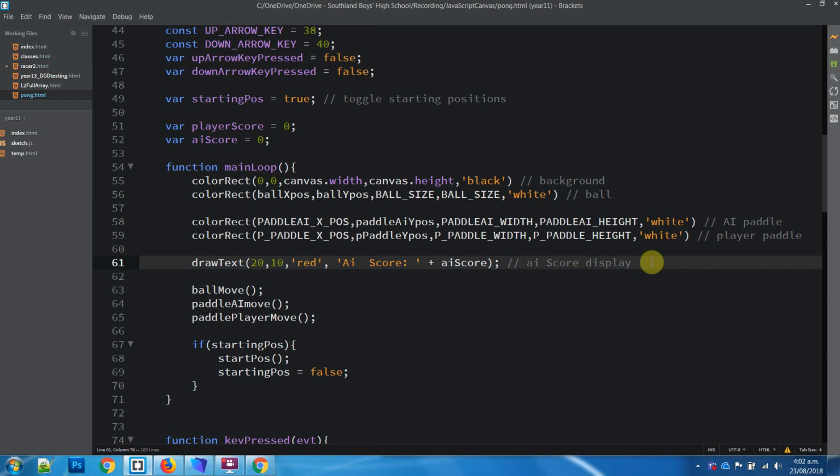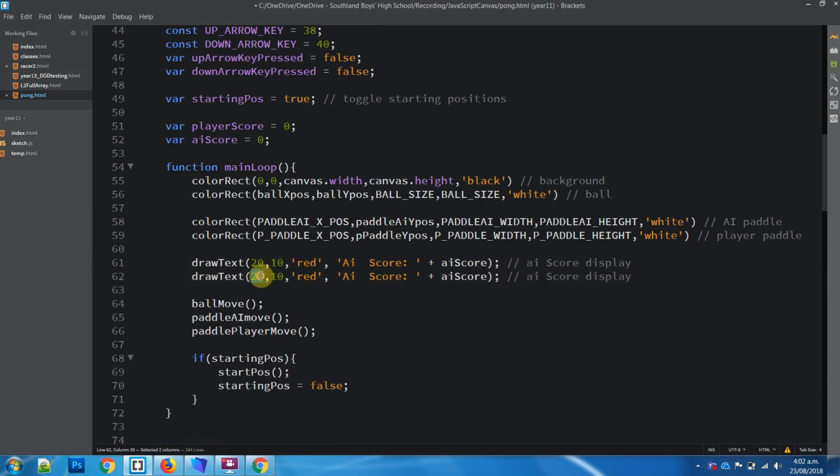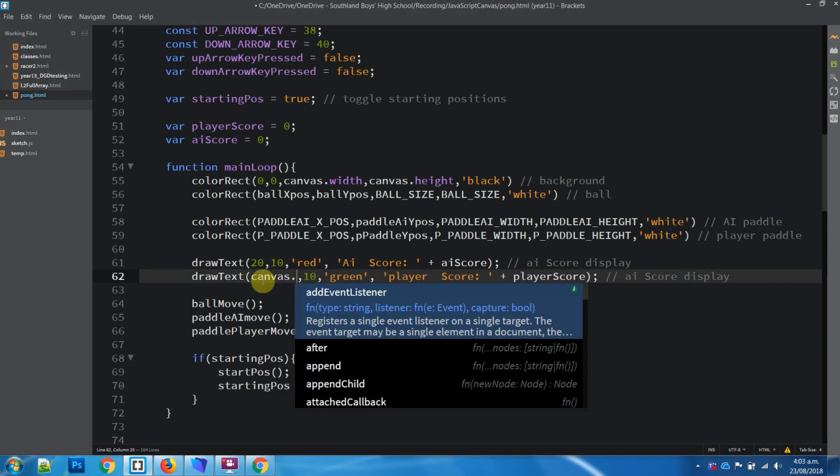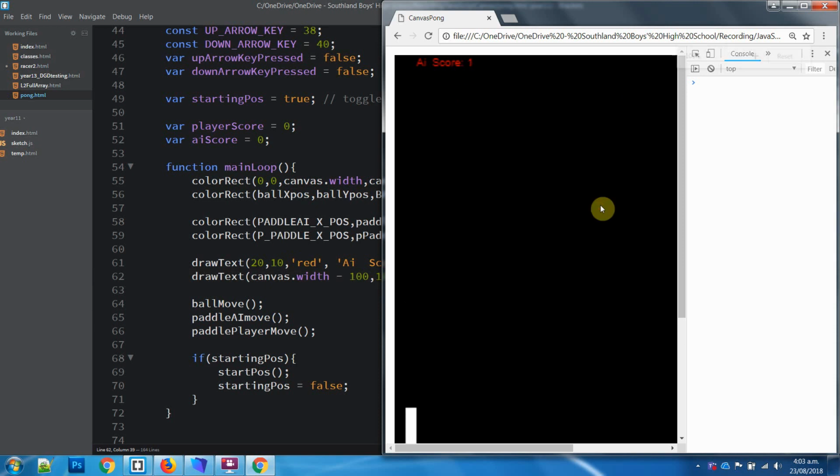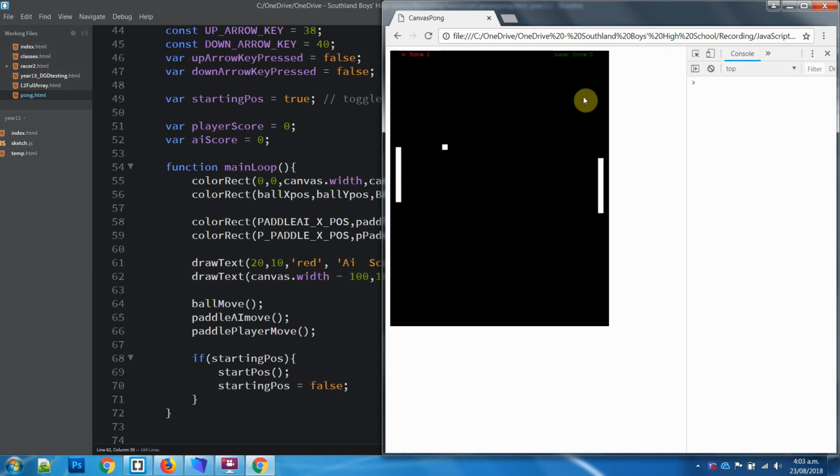Whoops. And player score, I'm gonna say canvas dot width minus 100. Right, and then there you go, got player score there. So that's all good.